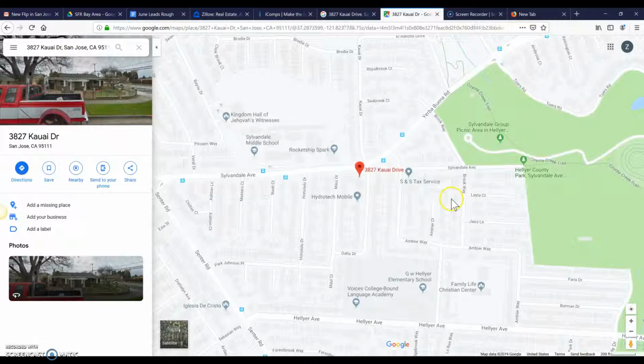That already tells me that when we look up comps and we find the same bedroom, same bath, same square footage, same kind of house, this house is automatically going to be worth less than the house that we find.